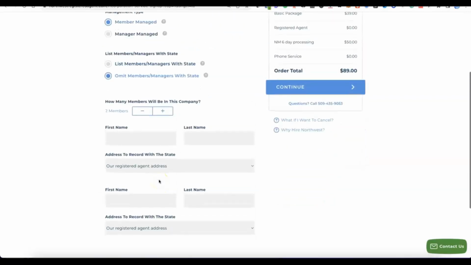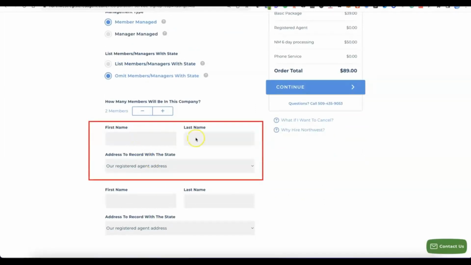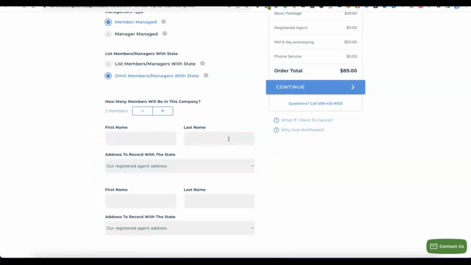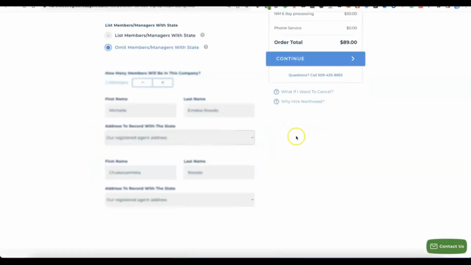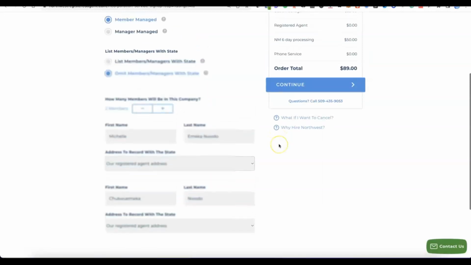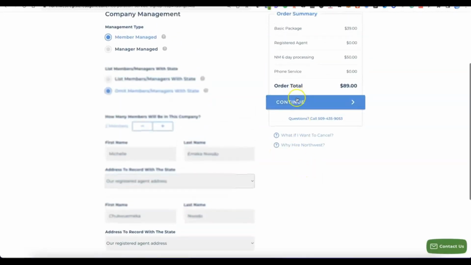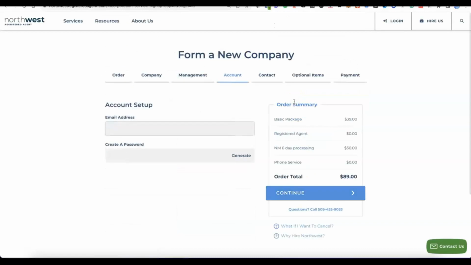So what you want to do is come over here, then enter their name here. So you're going to enter the first name here, and you're also going to enter the last name here. All right, so let me quickly enter the first name and the last name so we can proceed. All right, so I've just entered the name of the member I want to include in the business. So once you've done that, all you simply need to do is just come over here, then click on continue. All right, so I'm going to click on continue.